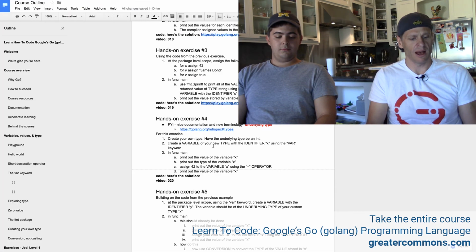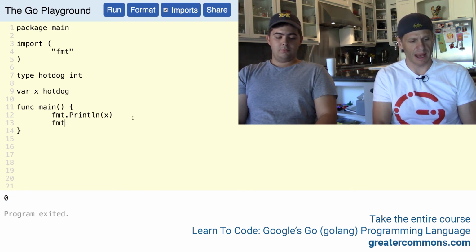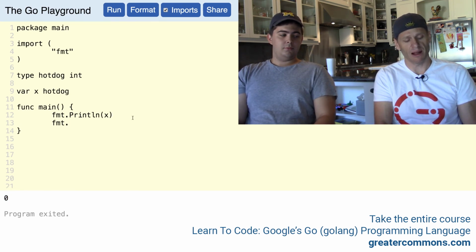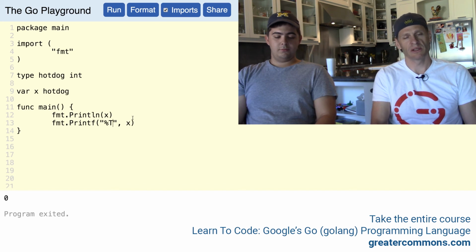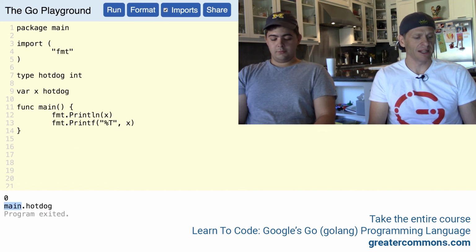Now we wanna print out the type of variable x. To print out the type from the fmt package, we have Fprint, which is file print, or we have Printf, which is format print. I need to use my parens there. And then %T is the format printing verb. We saw all this in the previous video about how to look that up and how that all works. That will print out the type. So let's print the type out. And we can see from package main, we have type hot dog.